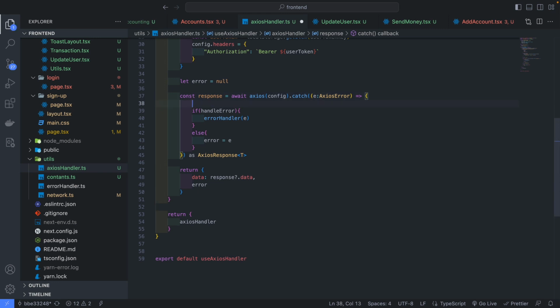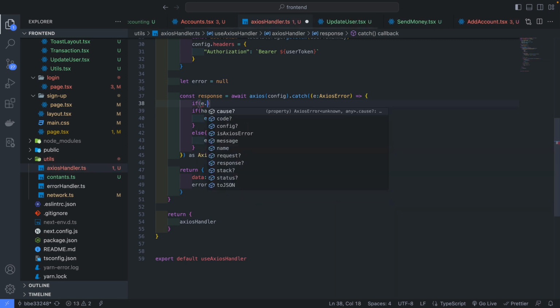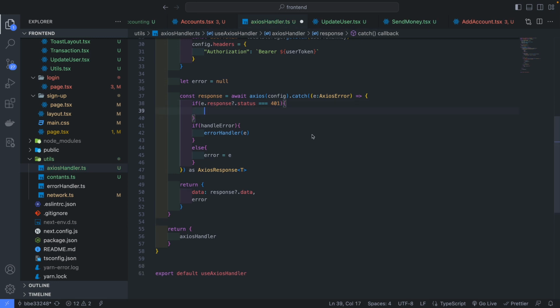And in that case, that means the token has expired, or that means there is an issue with our token and we should be logged out. So if e.response.status equals 401, then that means we should log out.